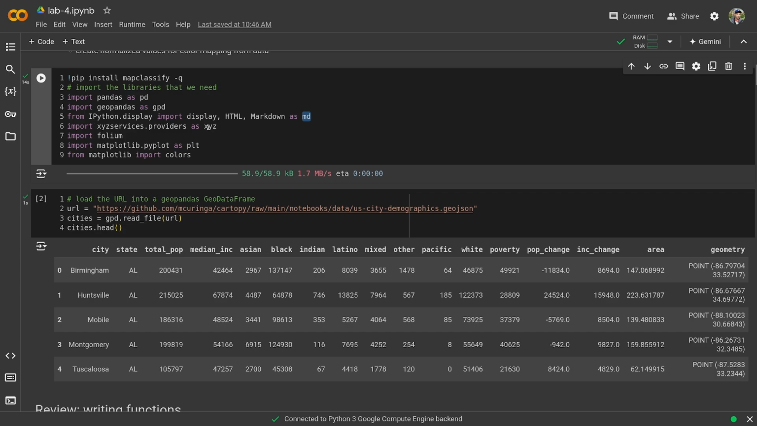This XYZ providers, these are the different tile layers for our maps we started looking at last week, like the dark maps, the different like geological surveys and things. Folium is the mapping service provider that geopandas uses, so we're going to use Folium directly to create some maps and things. And then I'm adding a couple new libraries.